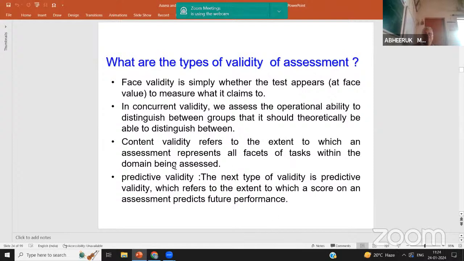Concurrent validity is the ability to distinguish between groups that it should theoretically be able to distinguish between. Content validity is about the particular subject or task, whether it is from that domain or not. That means the content which you are testing, that content is matching or not. And predictive validity is about the future: this score can reflect that in future the student will be able to do well or not in a particular area.